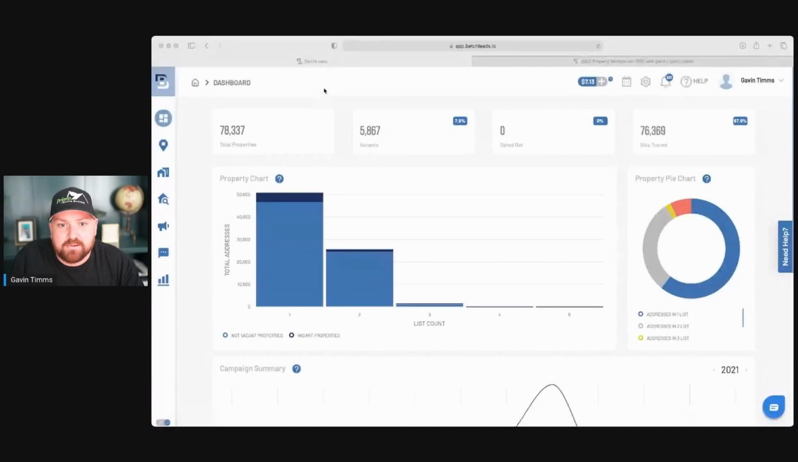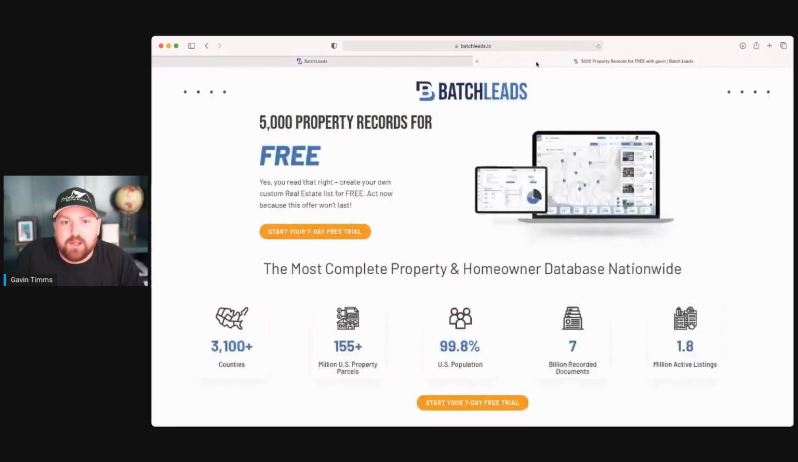So let's jump straight in and get into my account and show you exactly how this works. You should be able to see my screen here, which is Batch. This is my main account. Remember, if you don't have this already, go to batchleads.io/Gavin. You're going to get 5,000 free records to play with, and you can pull different lists. I already have a video, so go and look for that video. Again, you can leave any comments on any of my videos, and I will get back to you. So go ahead and do that.